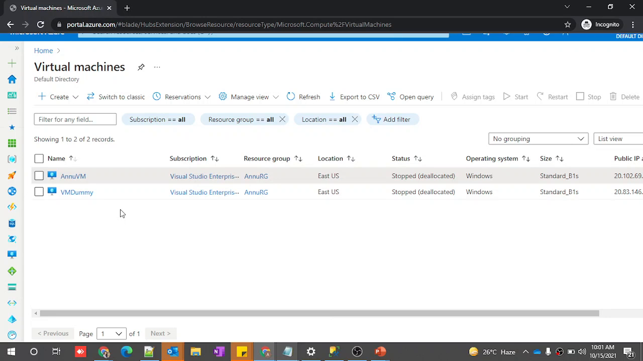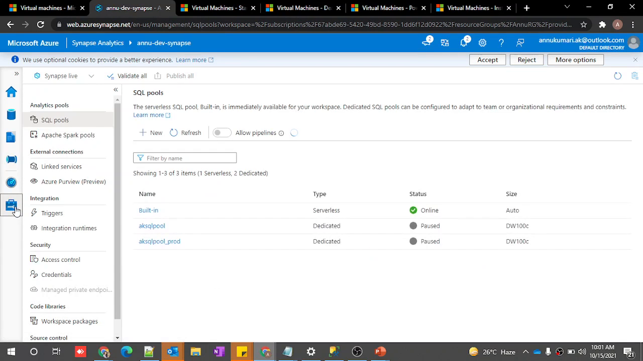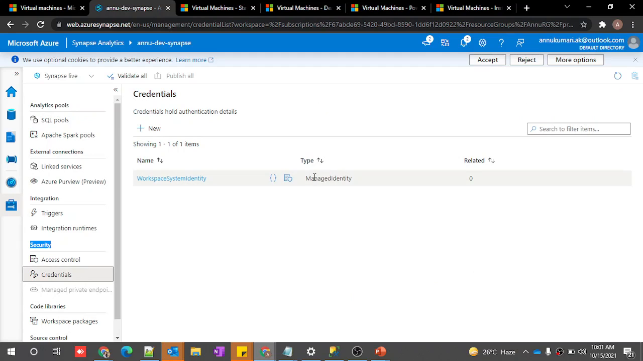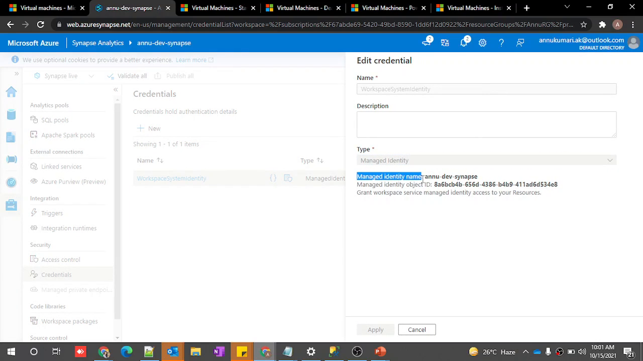Before that, we need to provide access to our managed identity. How will I get the managed identity name is that inside Synapse Workspace, we can go to Manage tab. Here we can see there's a tab called Security. Inside this, if we go to Credential option, here you can see there is Managed Identity Details present. So if we click this, we can see the Managed Identity name. It is similar to the workspace name.